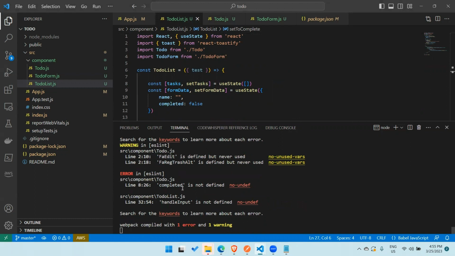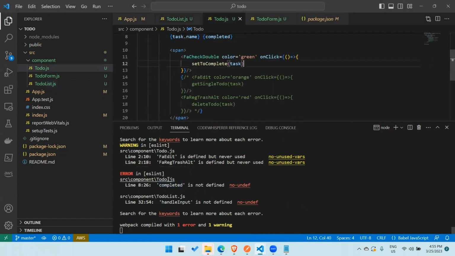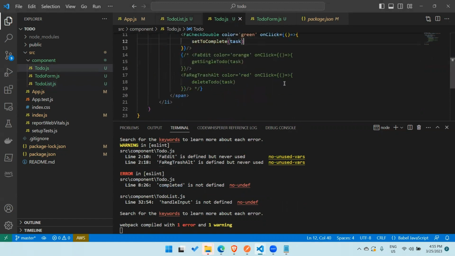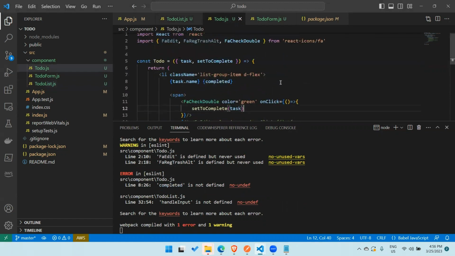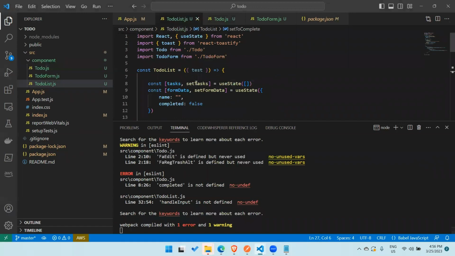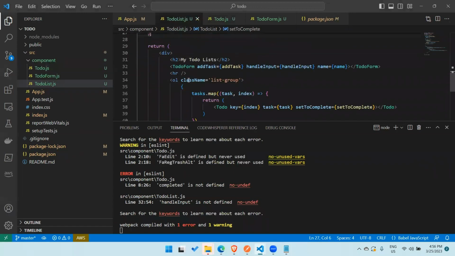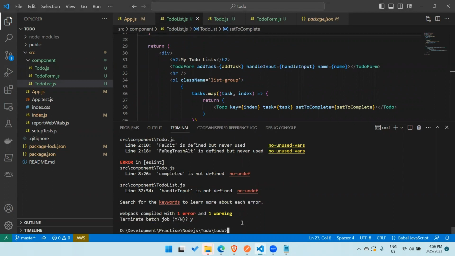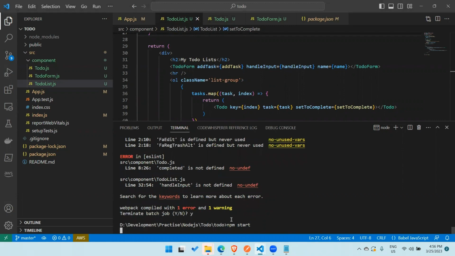Warning, error in line 8. Where is this? To-do list 32. So okay, let me just stop this and run it once again.